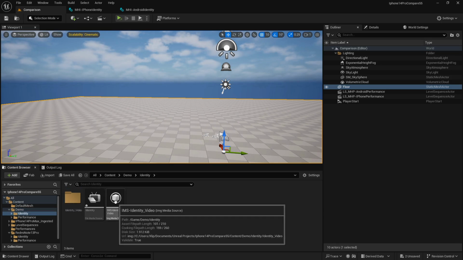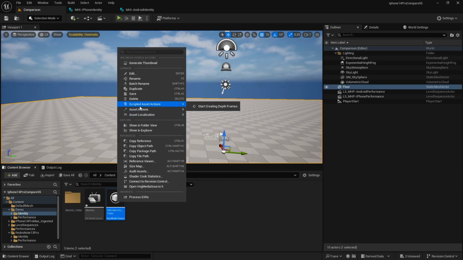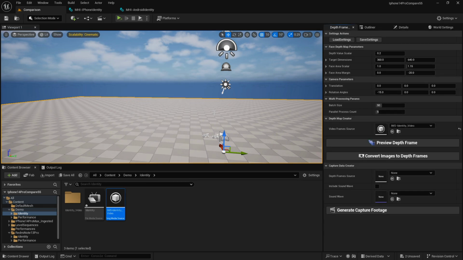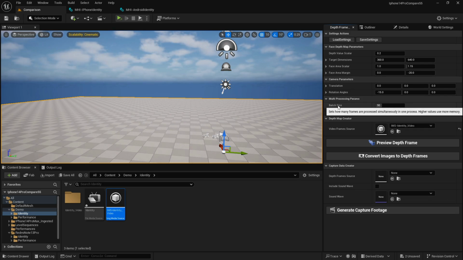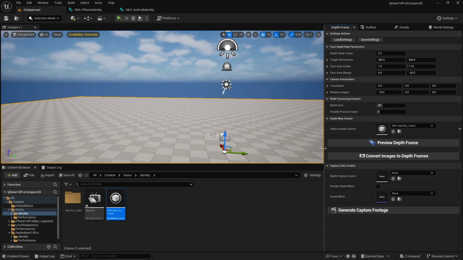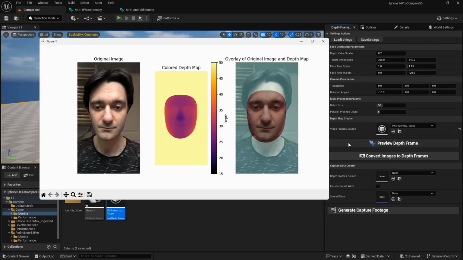Let's go with identity depth generation. For depth generation I also followed the same principle. Let's start creating depth frames, and you will have this. The first thing you will realize is a new category, multi-processing params, where we have batch size and parallel process count now, which gives you the flexibility to decide how to process these depth frames to make it much faster for your computer. I can also preview quickly.